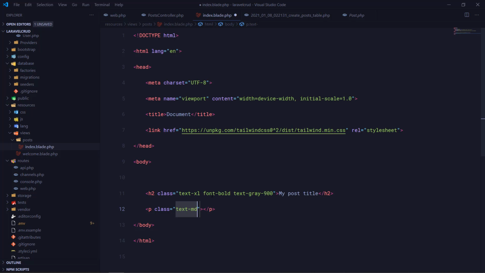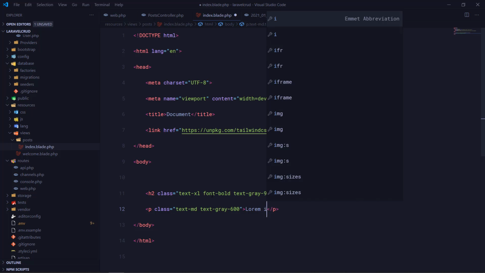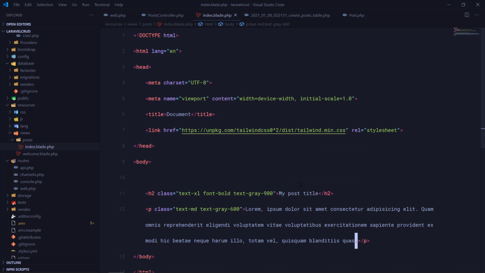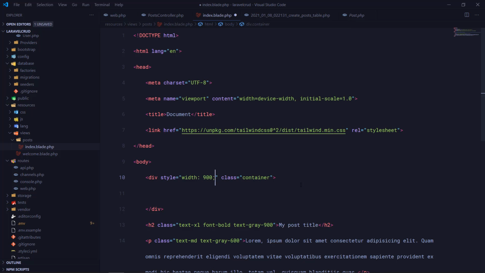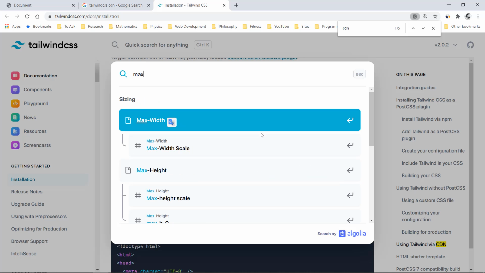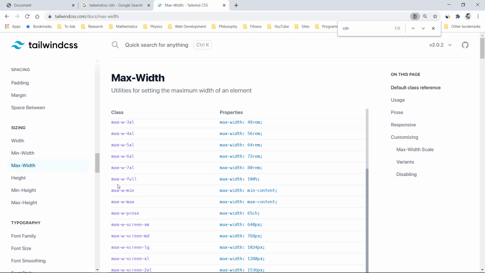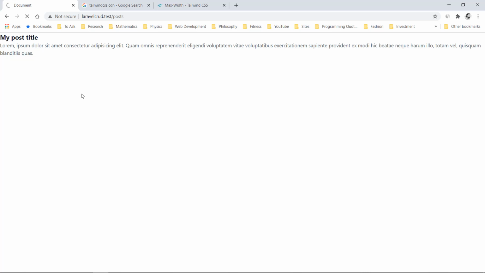Let's make it MD. Text gray. Let's make it a little bit grayer, a little bit lighter. There, my post. Let's just say Laravel. So that's your post. And let's add a container here. Width 900 pixels. Max width 100%. Actually, we can add utility classes for max width. We can say max width full for max width 100%. Refresh the page.